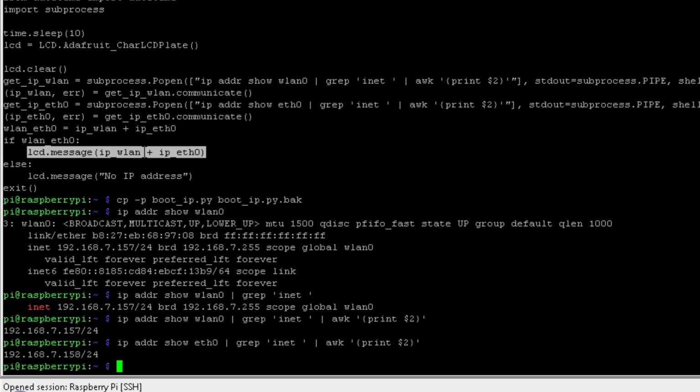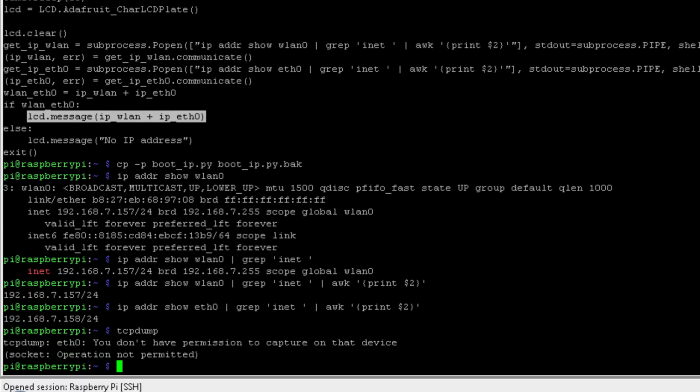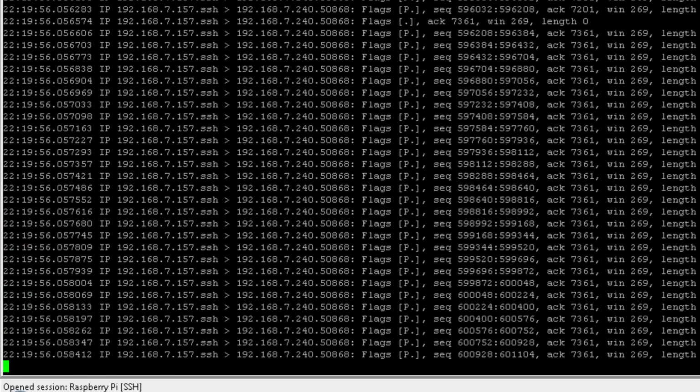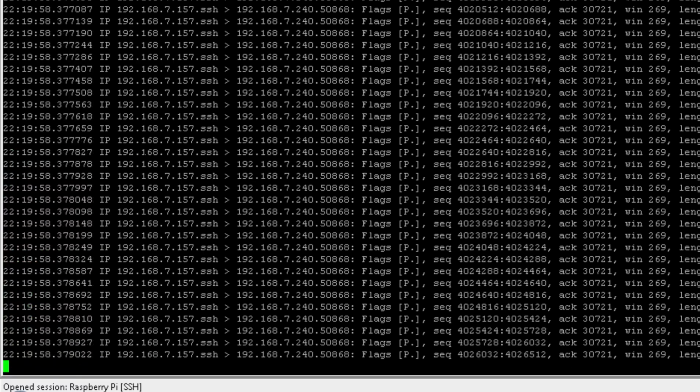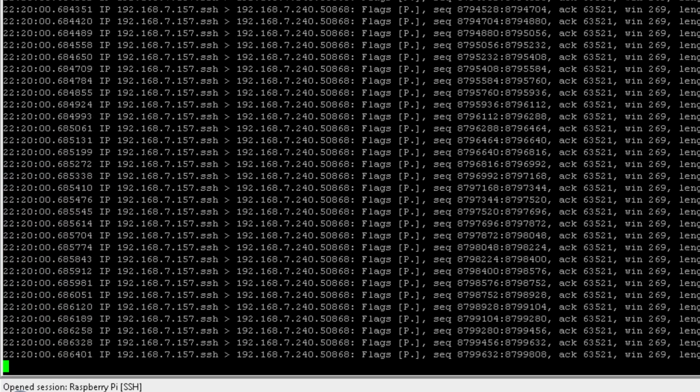I use my Raspberry Pi as a syslog server. I use it to very easily do a network sniffer. I'll plug it into the back of my IP phones, and I'll use the Raspberry Pi to quickly get a PCAP off of. You can do tcpdump. Let's see if it works here. You don't have permission to capture on that device. Let's see. See, now that's working.